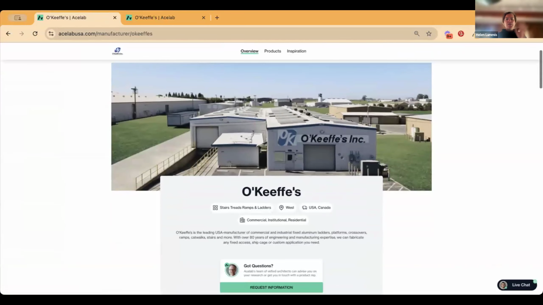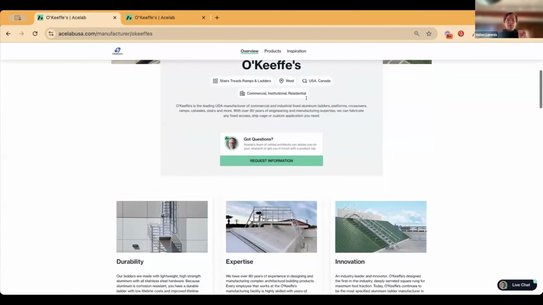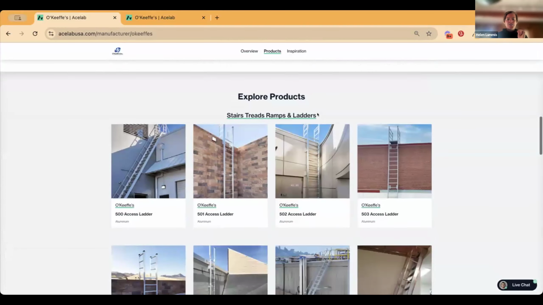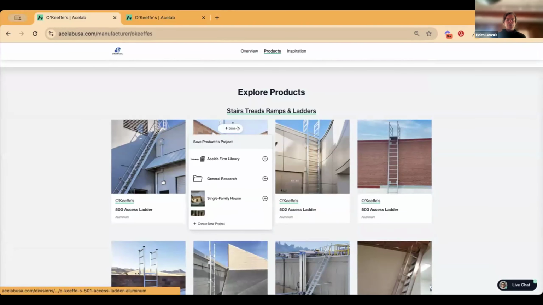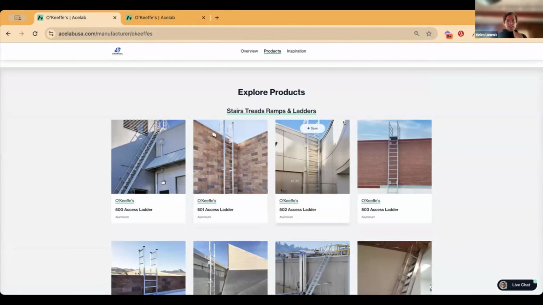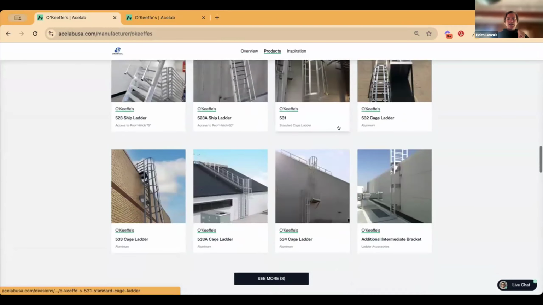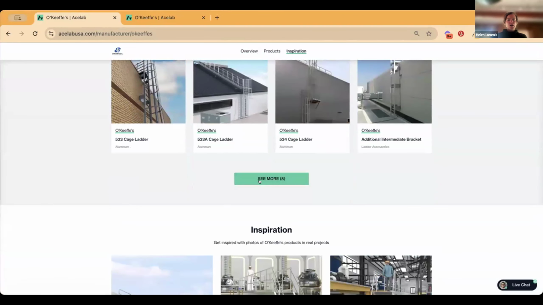What this allows you to do is see an overview about the company. You can request information and get in touch with them here. All of their products are here, and you can save the ones you're interested in to your projects. You can create comparisons from there as well. Lots of things.